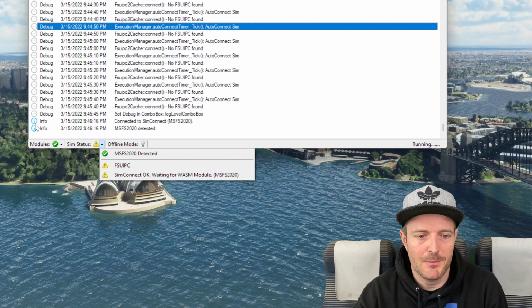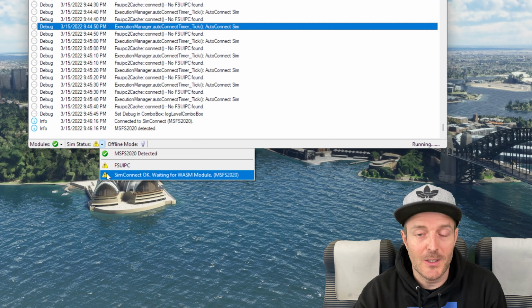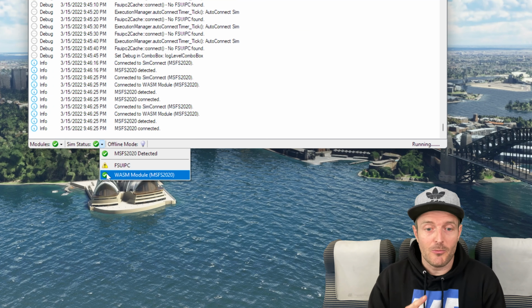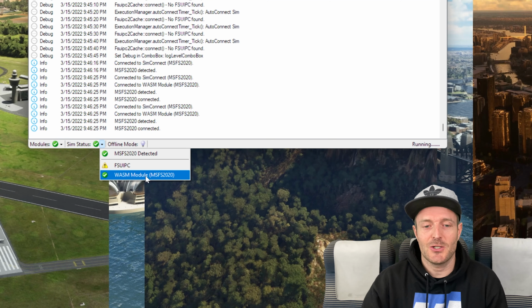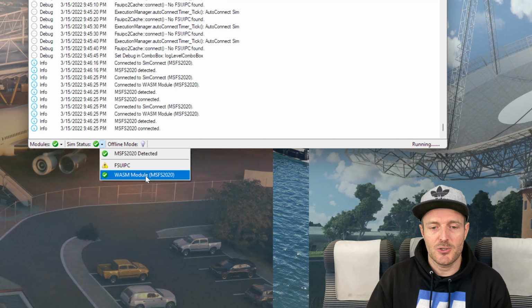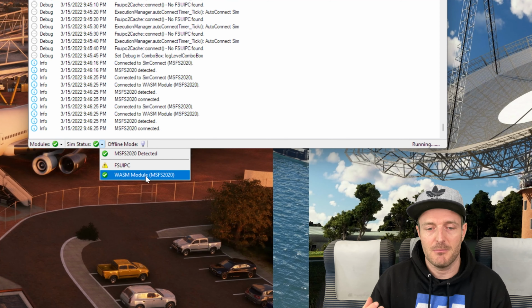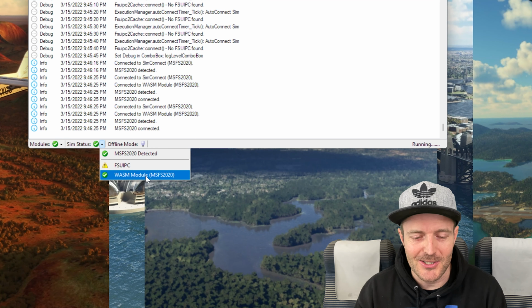Oh, now something happened. You see the info is here, connected to SimConnect, and still it's not green, and it used to be green already at this point. And now you see that it also changed over to WASM module connected. So at this time, the WASM module was already loaded by Microsoft Flight Simulator, so that this actually works.